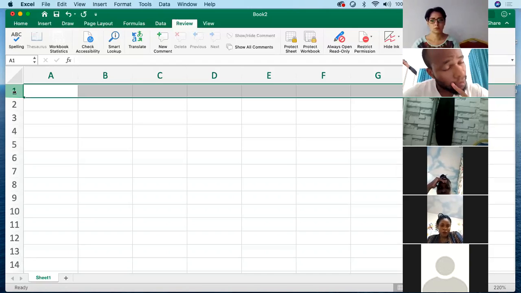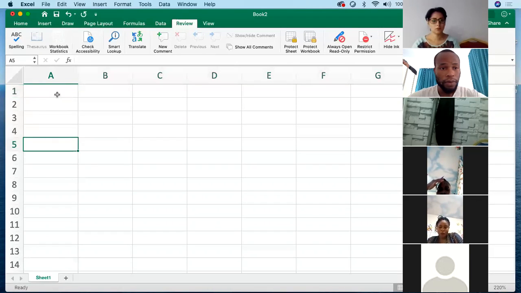spreadsheet. Okay. So now there are more than 1 million rows on the spreadsheet. About 1,048,576 rows on the spreadsheet. So to get the very last row, you click on a cell like A1, you hold your command key and you press the down arrow key. Sister Esther, please try. Let's see what you get there.